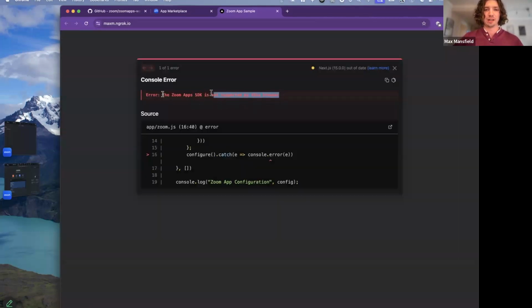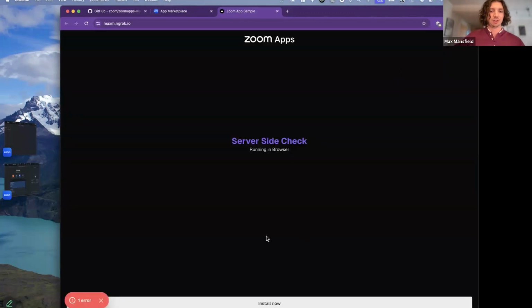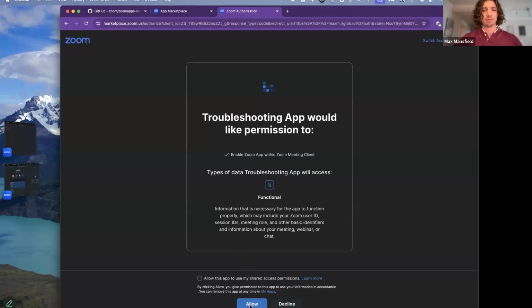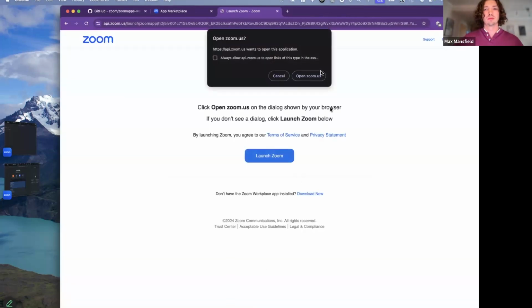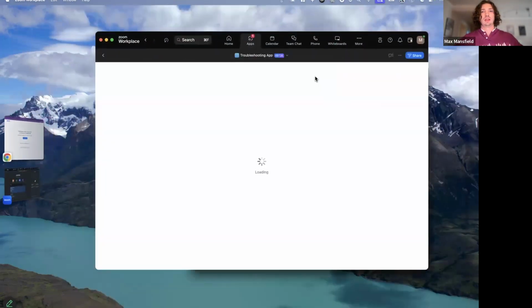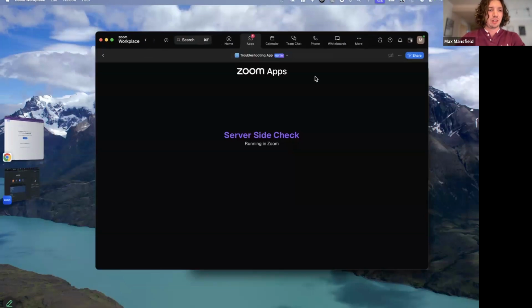So we can see we have an error here: the Zoom Apps SDK is not supported by this browser. That has to do with how we're loading in the Zoom Apps SDK, and we'll work to fix this in the future. But for now, let's just go ahead and install this app. We can see that now it's opened up in our Zoom client, and because it's in the Zoom client, the install button's gone, and also that error about not being able to load the Zoom Apps SDK is gone.